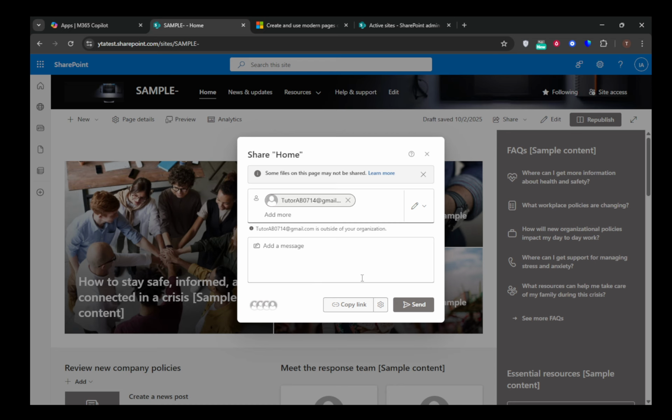This will send out the email invitation. The external user will receive this in their inbox, and they'll need to accept it in order to proceed. They might be prompted to sign in using a Microsoft account or a work or school account. If their email isn't linked to such an account, they may be directed to create or associate one. This step is pretty straightforward, and once it's done, they'll be able to access the site with the permissions you've set.